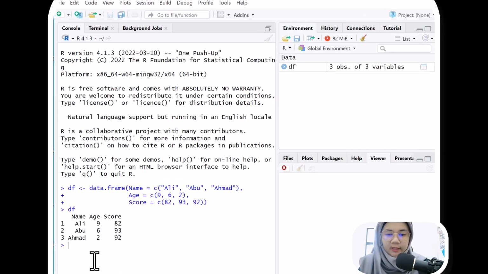Okay, after we have our dataset, we can access a column in the data frame using the $ operator or double square bracket. For example, if you want to extract the name from the df dataset, I just call the name. So df, my dataset, $ sign and my variable name, and enter. It will give you the first column of our dataset that consists of the names Ali, Abu and Ahmad.